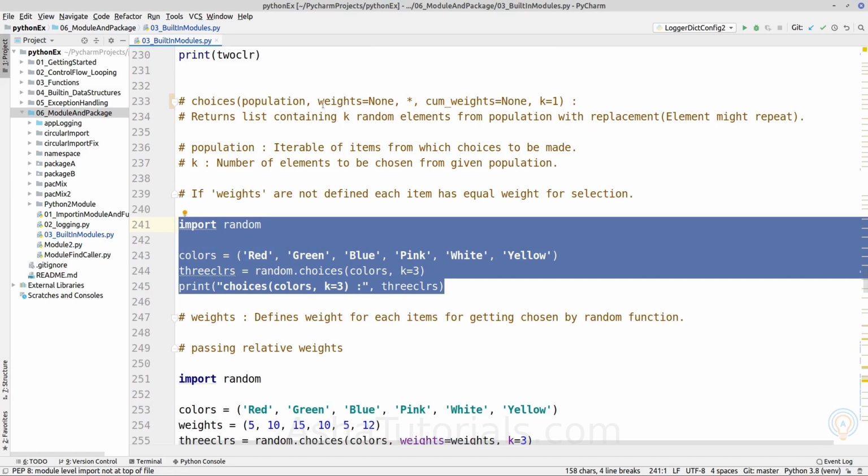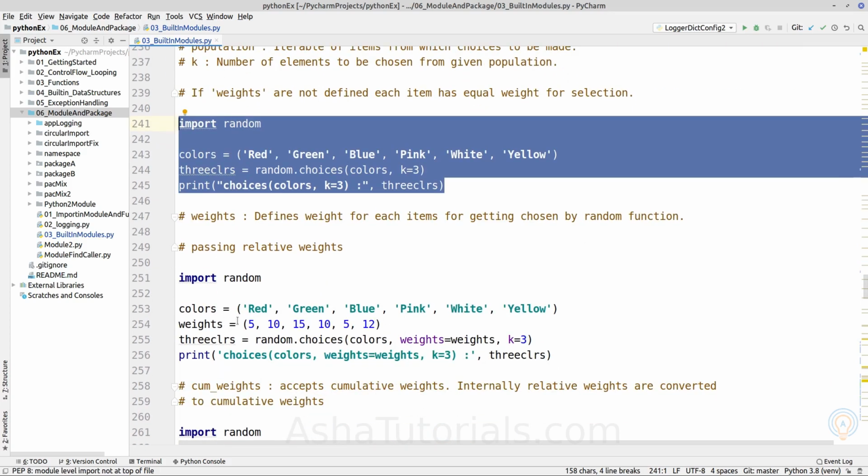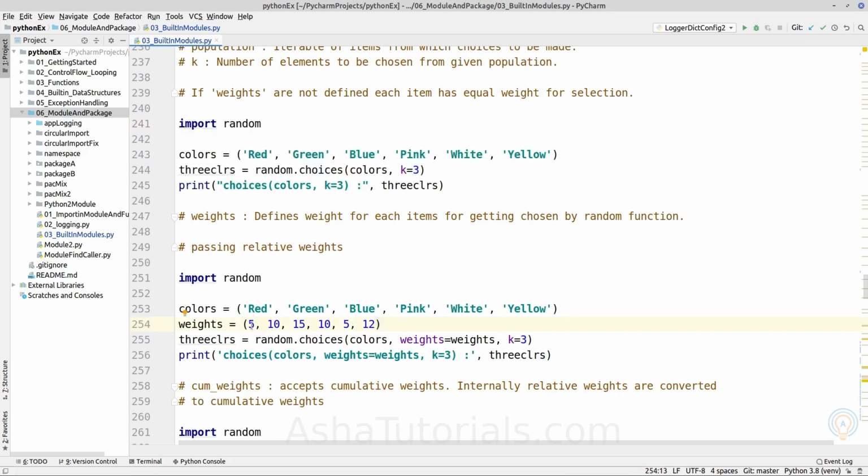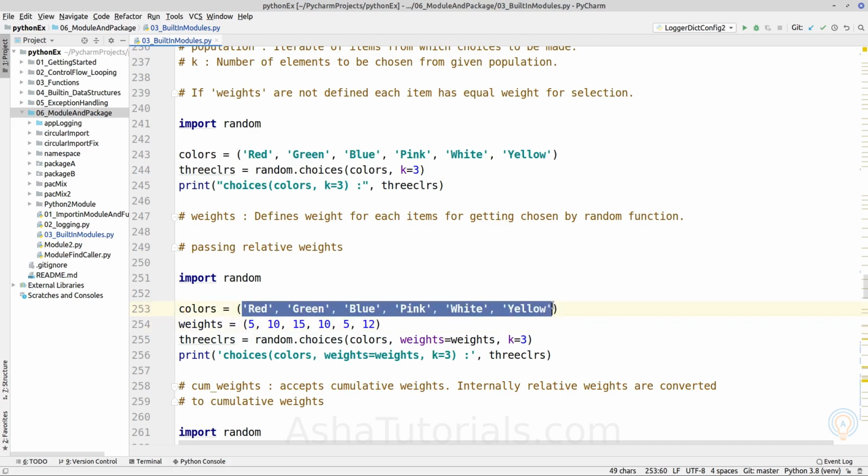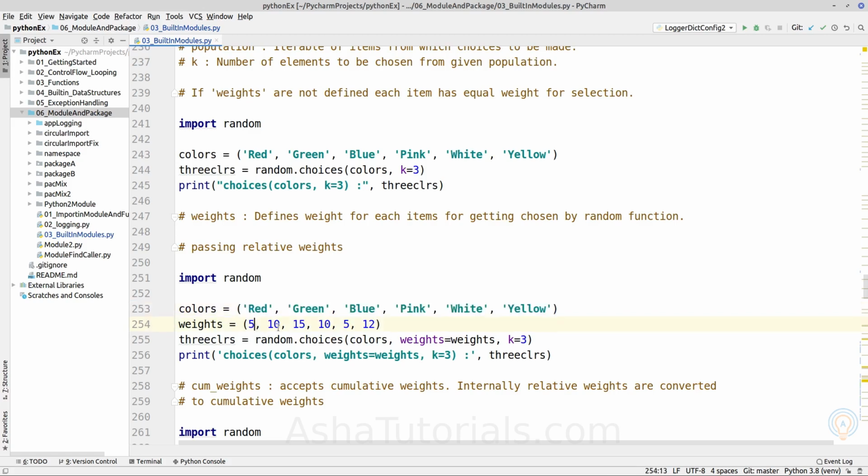It takes an optional argument, weights, which defines the weight for each item to be picked by the choices function. Here we have provided a weight for each item. You must have a sequence of weights with the same number of elements as the sequence of items, representing the weight for each item. So here we have weights, and if we give them as the weights argument, it will pick items based on their weights.